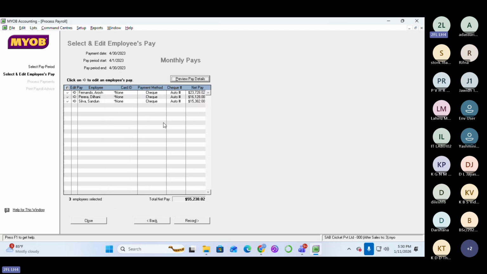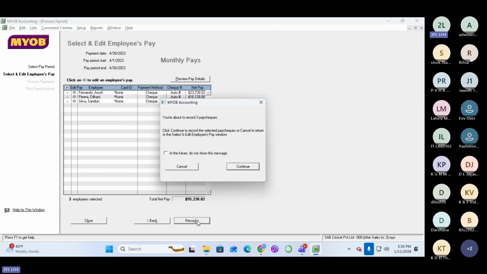And if those adjustments are done, and you are sure that this is the total net pay you are going to make or settle, you can click on the record button. The next step is recording the paychecks. You can click on this. Then it will give you a pop-up message. You are about to record 3 paychecks. There are 3 employees, so you are going to record 3 paychecks. You can click on continue.